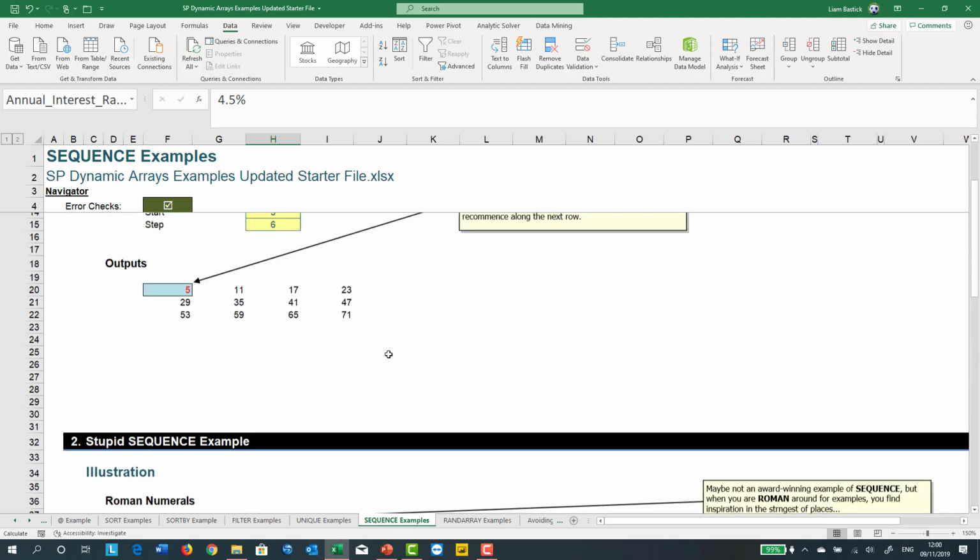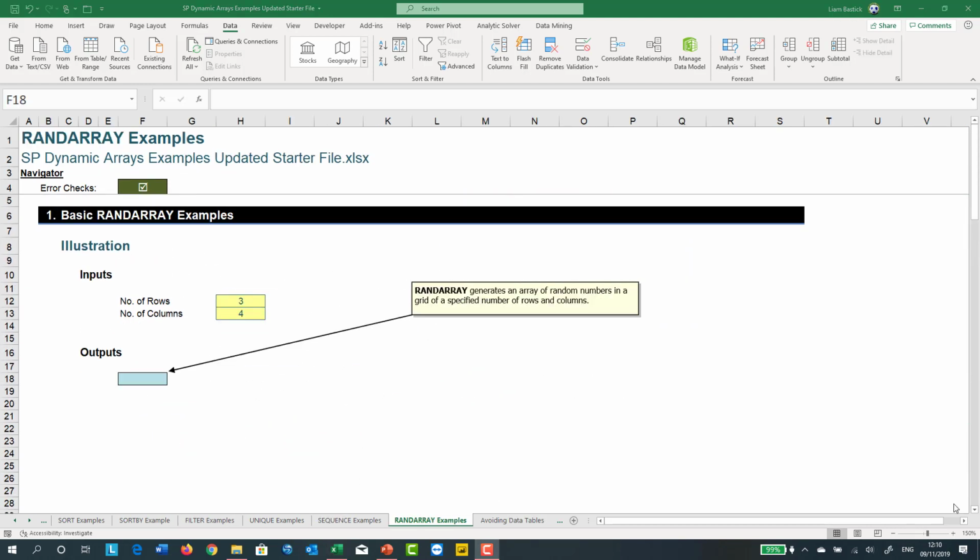So pretty powerful stuff. Final function for the dynamic arrays, it joins RAND and RANDBETWEEN as 2 random number generators built into Excel. RAND, you may recall, actually generates a number greater than or equal to 0 but strictly less than 1. Could be of many decimal places, so 0.7596448 could be one such example.